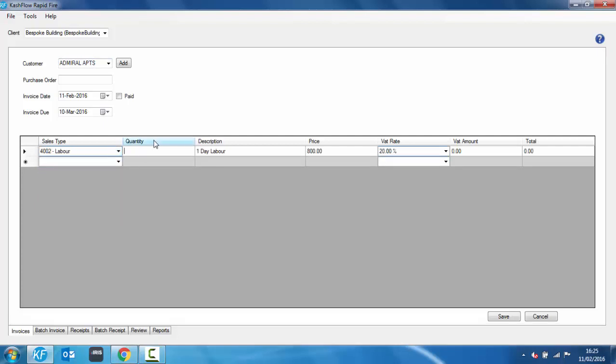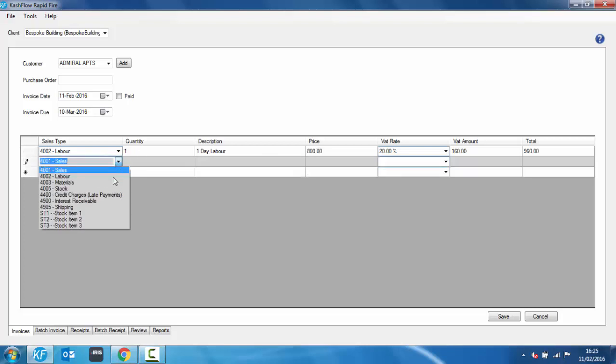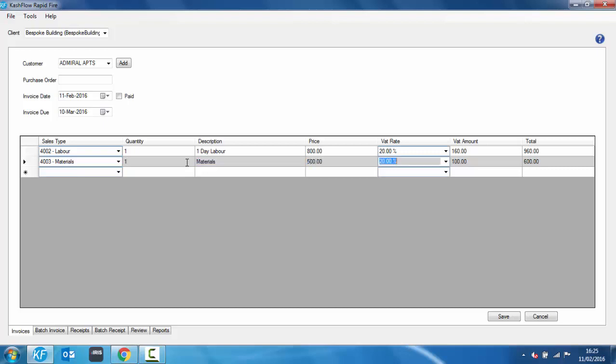If I click on labour, I can see it defaults with any descriptions and pre-built prices that we've got listed in our Cashflow account. We can then add in additional lines onto an invoice as you would in Cashflow, and we can just change any values and VAT rates applicable within here. You also have the option to choose the invoice date, when the due date is, which will be brought through from your customer's payment terms and conditions, and also do we want to mark this invoice as paid.